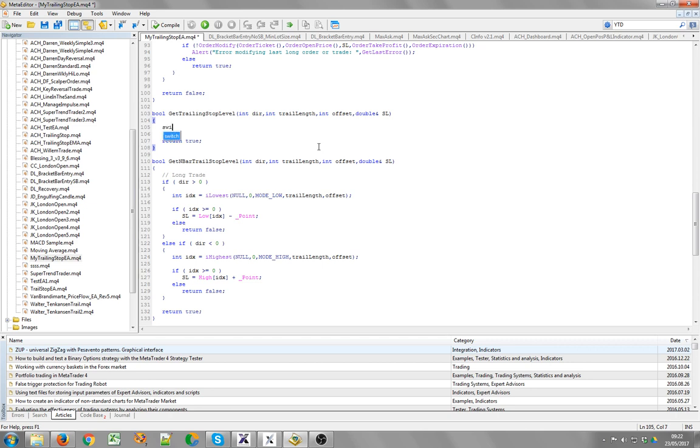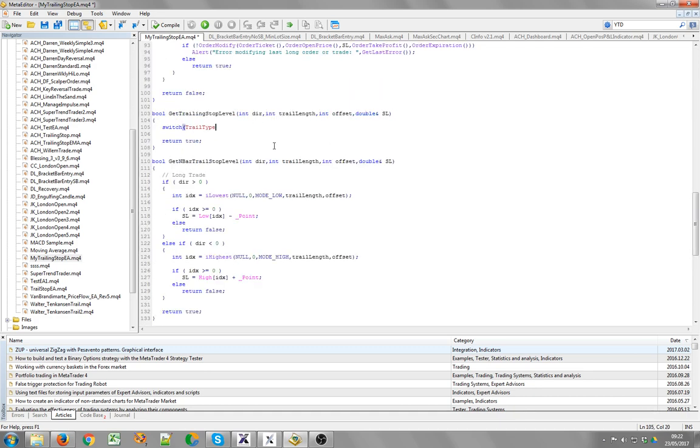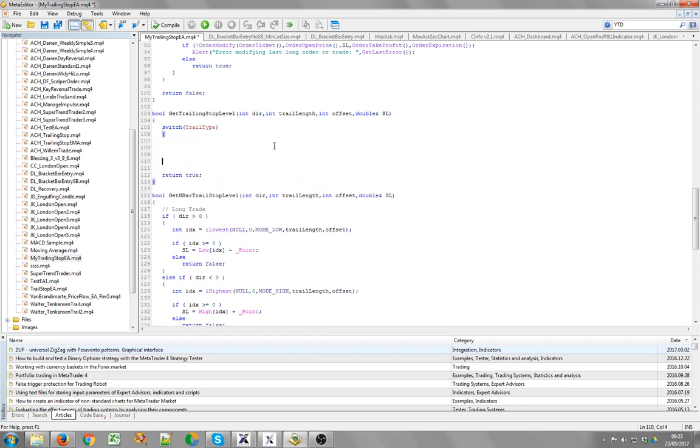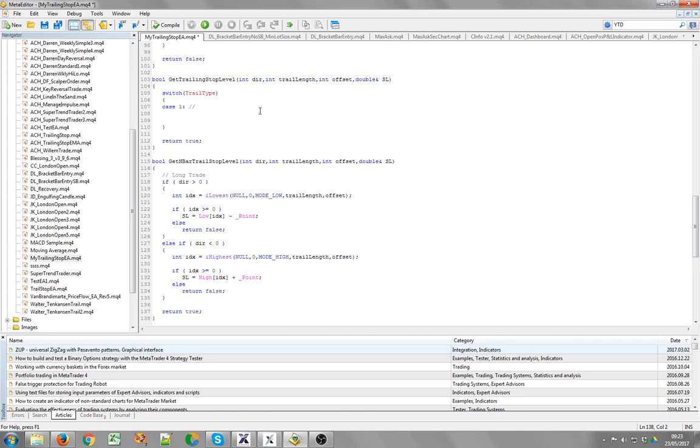switch. Okay, and then in the brackets you put the thing you're switching on, which in this case is going to be the trail type. So this is the thing we're going to use to decide which type of trail we're going to do. Okay, and then you have some curly brackets, and then you have all the various options which are called cases. Okay, so case 1, which I'm going to just make a comment here to remind myself what it is. Let me just copy this down so I can remember it.